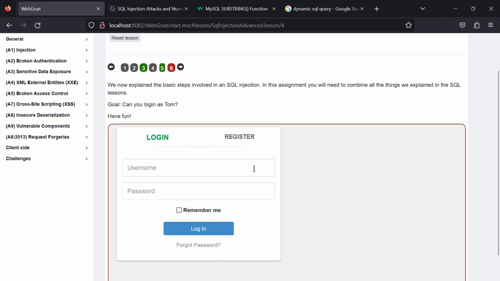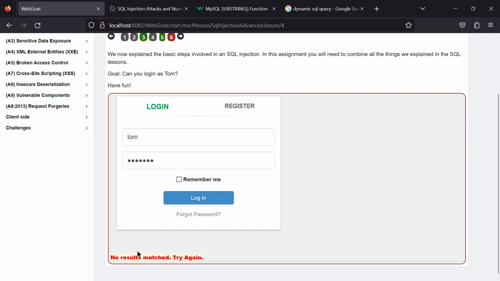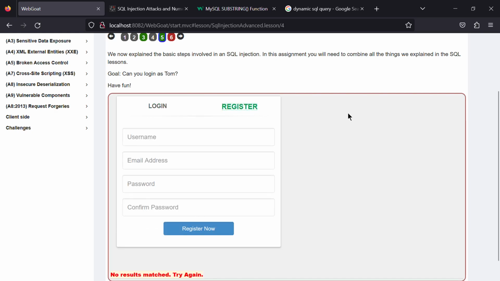As a hacker, I would most definitely not get into Tom's account on the first try. I would most definitely not figure out his password on the first try. So I will use the blind SQL technique to basically work out Tom's password. And for this exercise, I will assume that Tom's password only consists of alphabets.